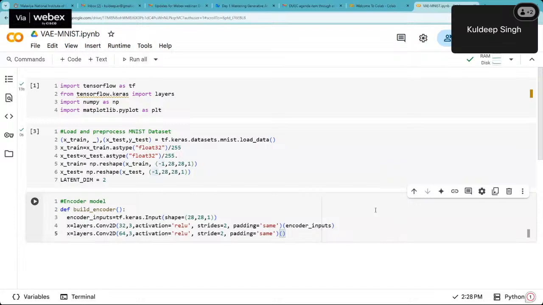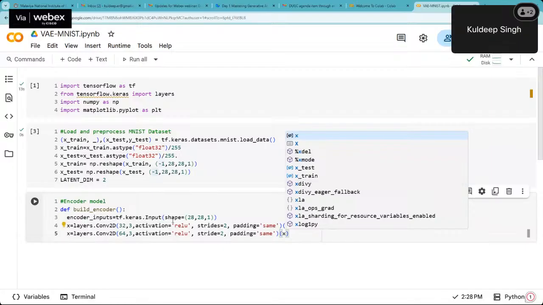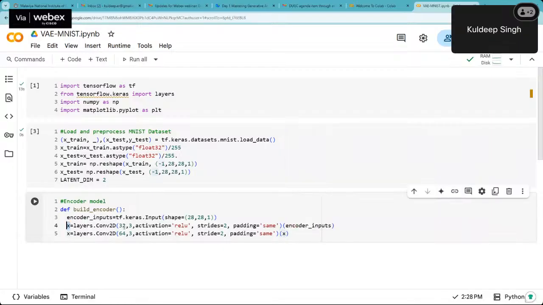That's the question for the audience. Can anyone tell for this particular layer what will be the input? Yes, the speed has given the correct answer. X will be the input. So what is X? X is the output of the previous convolution layer.